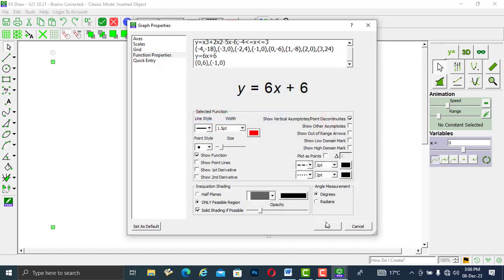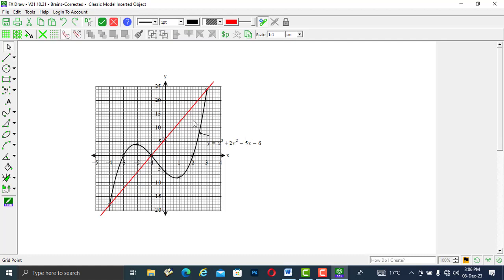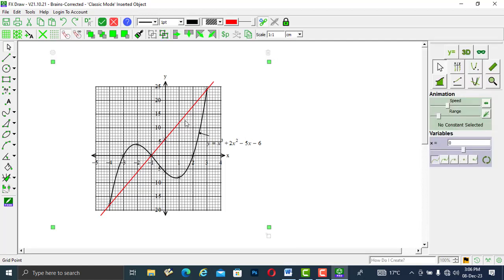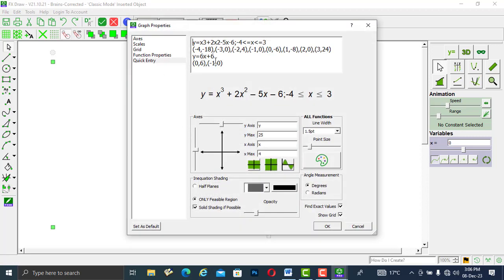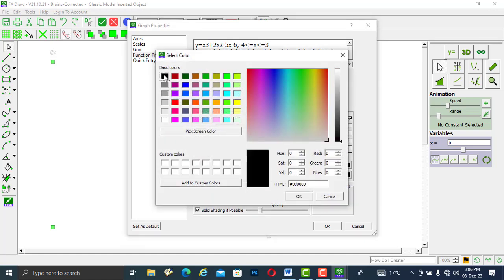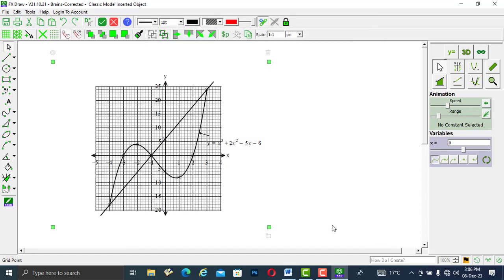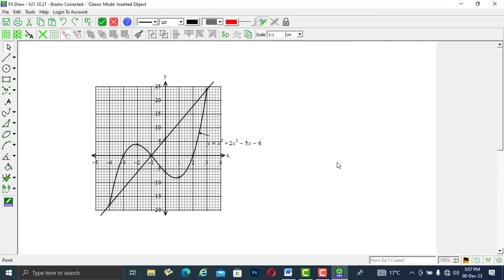maybe it is red like that, and maybe you do not want red. So if you do not want red, you right click on it, you move the cursor toward that graph and right click, then go to function properties, and there you change the color to the one you want, which is black, like that. So you might need to label this line.